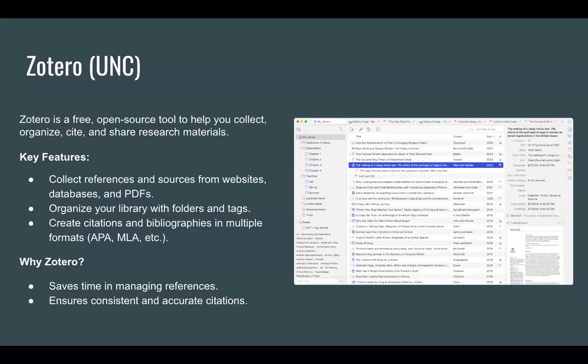It can also help you organize your library with folders and tags. It can help you generate citations, which is its main feature, obviously, generating those citations in formats like APA and MLA. And why use Zotero? It's very time efficient and it ensures consistency and accurate citations as you go through.